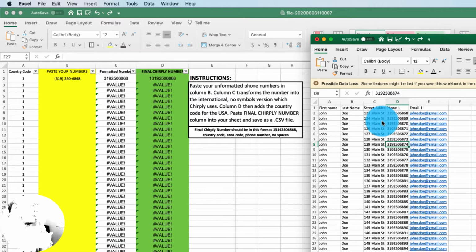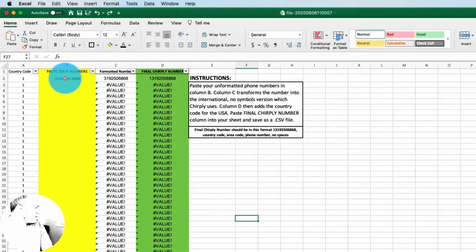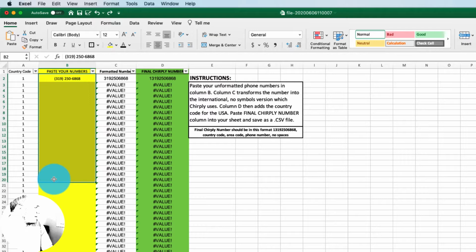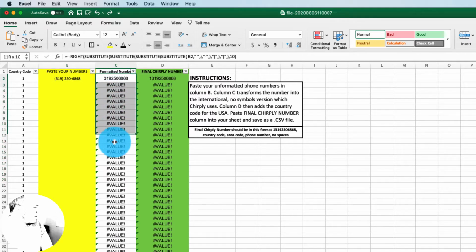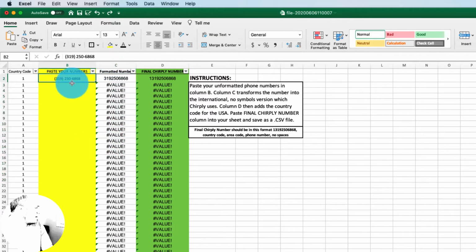So here's how we want to get our phone numbers formatted into Chirply. What we're going to do is paste our numbers right here into this column. This one will fix any formatting issues. So you can see this one had brackets and spaces and a dash in it, and it turned it just into this. And this column adds the country code number. So USA, the country code is 1. So that one adds that number right there. And this will be our final number.